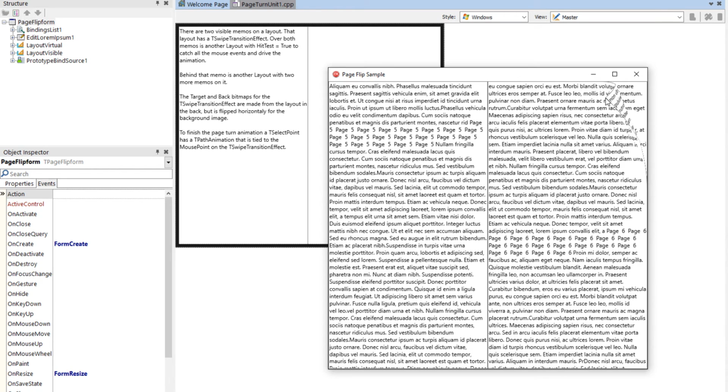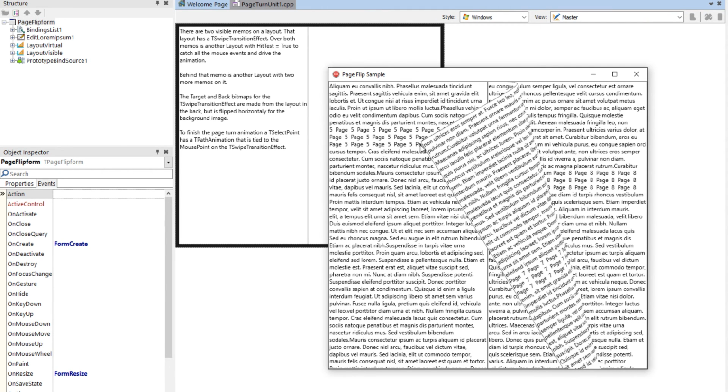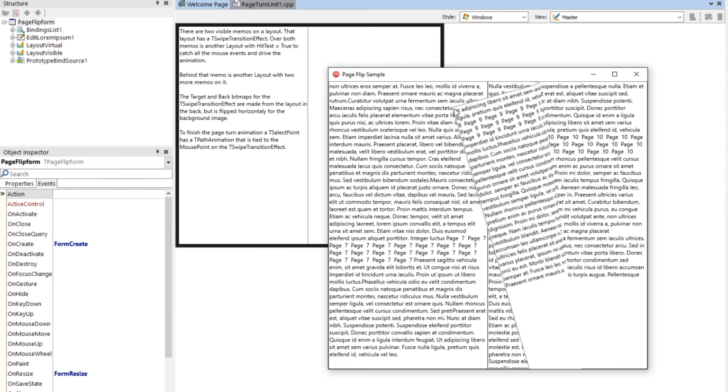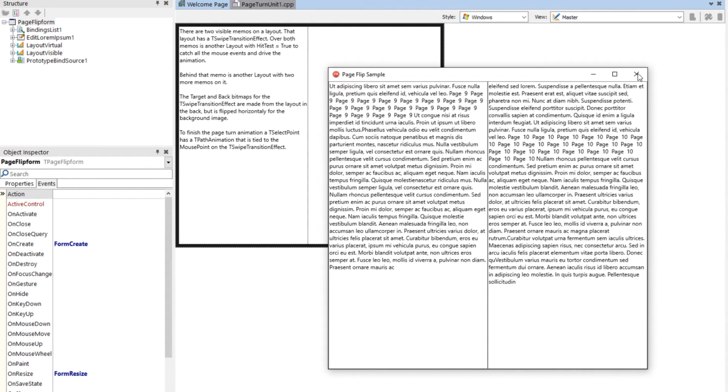If I move less than a quarter of the way, it turns back. That's it. If I move off, it finishes it for me as well. Really cool. Had a lot of fun with this one. So let's take a look at this.